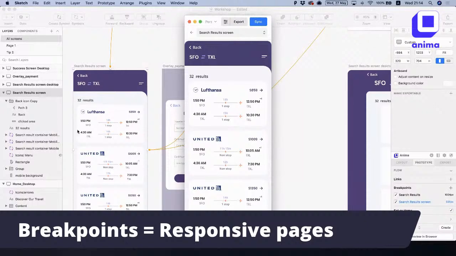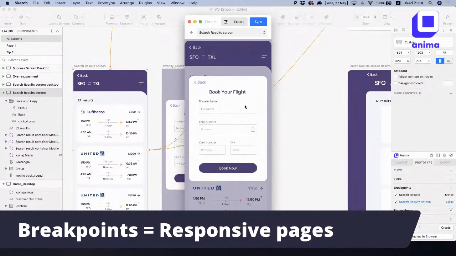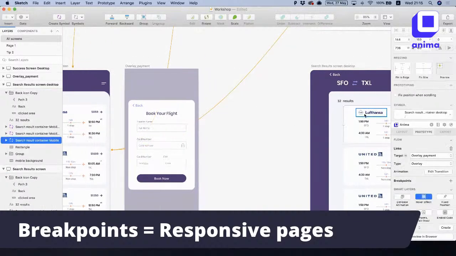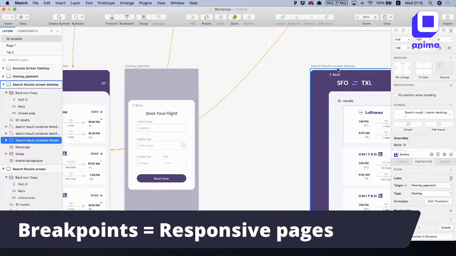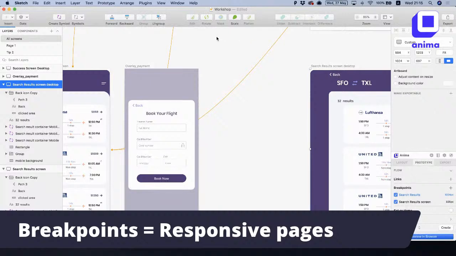So I'm going to see the results screen. I'm going to click this one, and I see an overlay. Okay. Now let's see how it behaves on the desktop version. Let's look for the desktop. Oh, it's actually in place for the desktop, so we can just do it again.